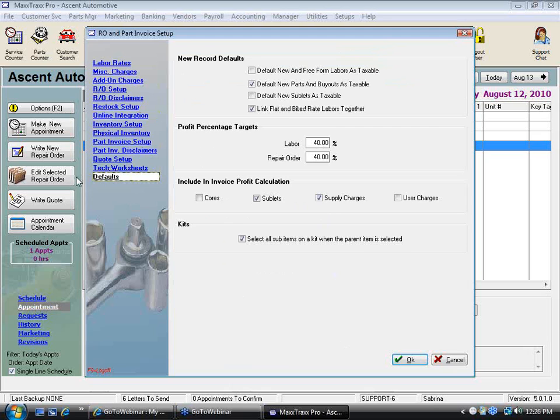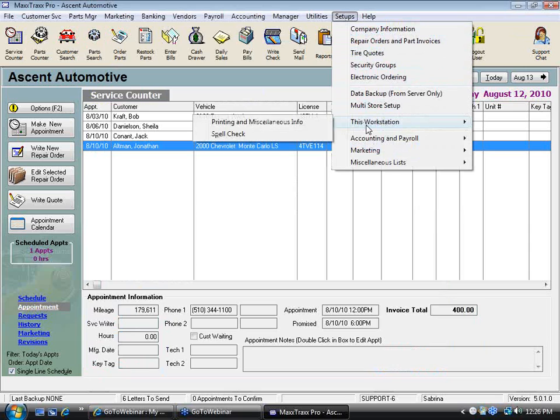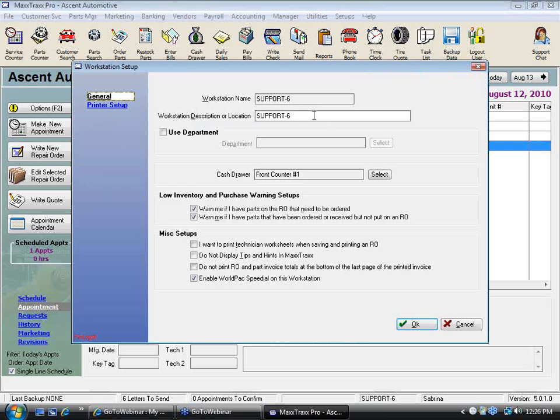But this is really how this setup section works: setups, this workstation, miscellaneous, printing and miscellaneous. These are where you find out about all the really important features that you have the option, not that you have to, but you have the option to use. And in my opinion, this is where a lot of the power in the workflow of MaxxTraxx comes along. So I just wanted to share that with you. A few things right here. You can see, warn me if I have parts on an RO that need to be ordered. That's a feature that I turn on and off. Warn me if I have parts that have been ordered that haven't been put on an RO.